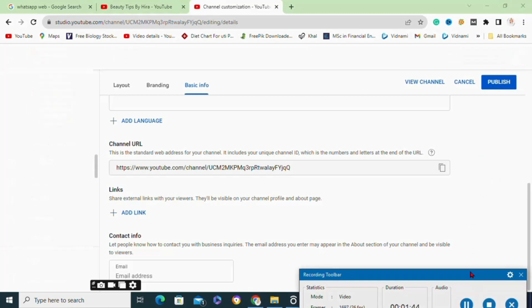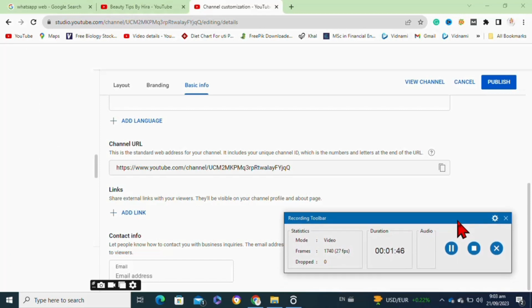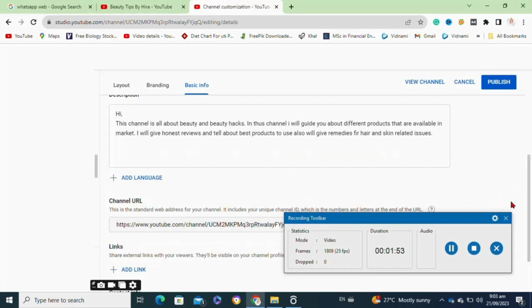You can also follow these steps on mobile device to change name on YouTube. So that's how to change name on YouTube using PC or laptop.